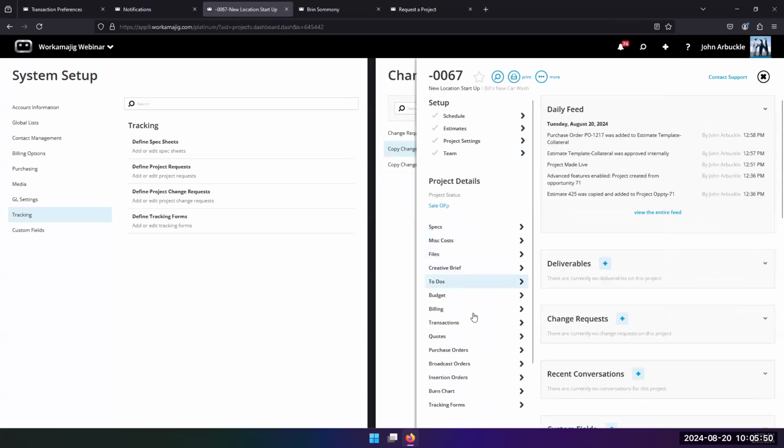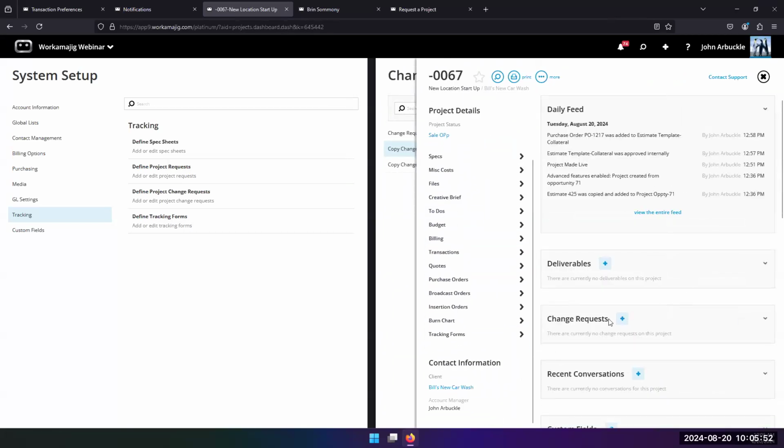Here we go, new startup. There is a location here, change request. I can only have one change request going at a time until this one's fully complete. I can't create another one, and that's because we're either changing specs or we're changing custom fields within the project. Until one is done, we can't do the other, right? So we kind of lock it down until that one's created.